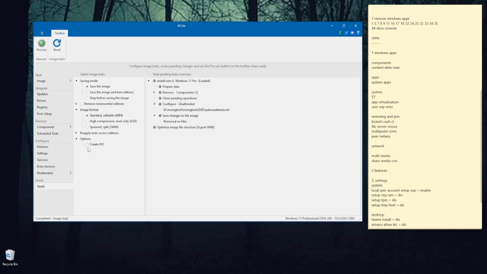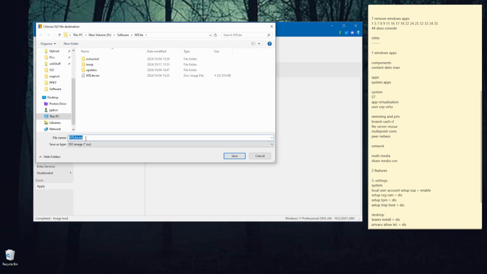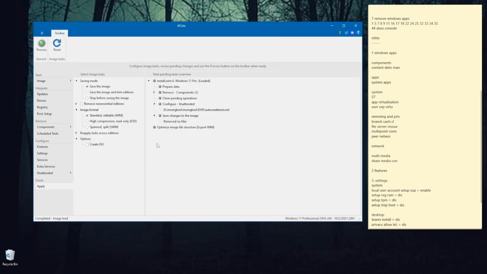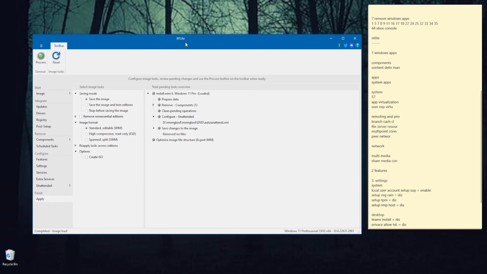Right, save image, and then create ISO. Call this whatever you want, and say process, and it will create the ISO file for you to install. After that, you can just slap it on Rufus or in a virtual machine, and that's it, your own Tiny11.